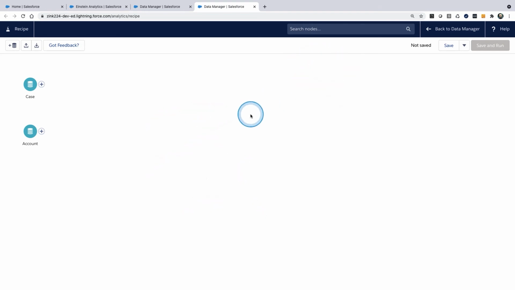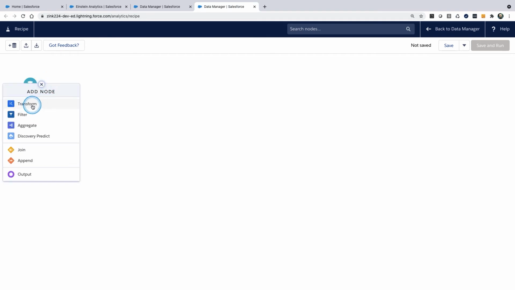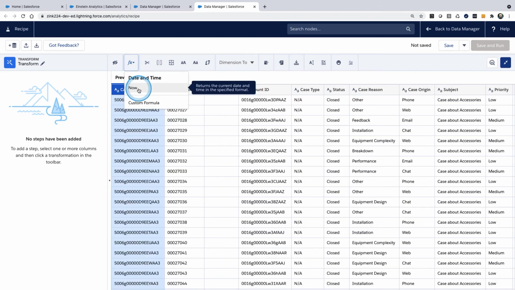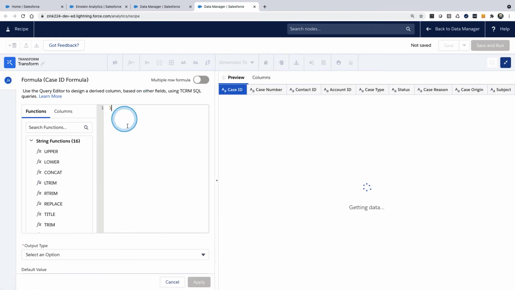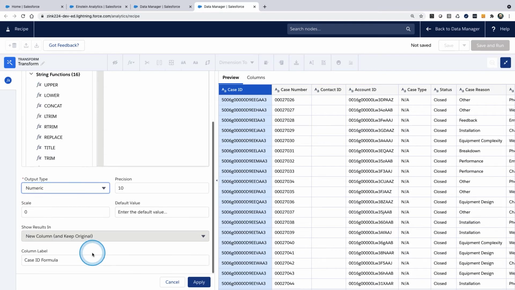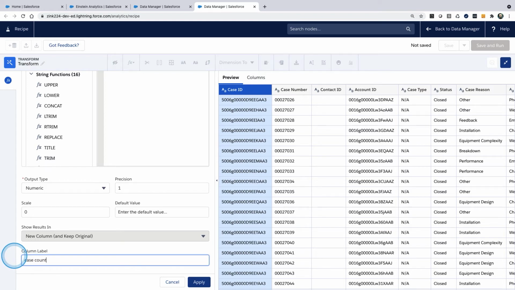So how do I do that? I can do multi-value lookup. This is how I do it. I can add one more transformation here, and this transformation is doing nothing but, let's say, adding a custom formula that adds a counter of 1. So this is literally a number, only 1 digit, and I call it case counter right here. Okay?